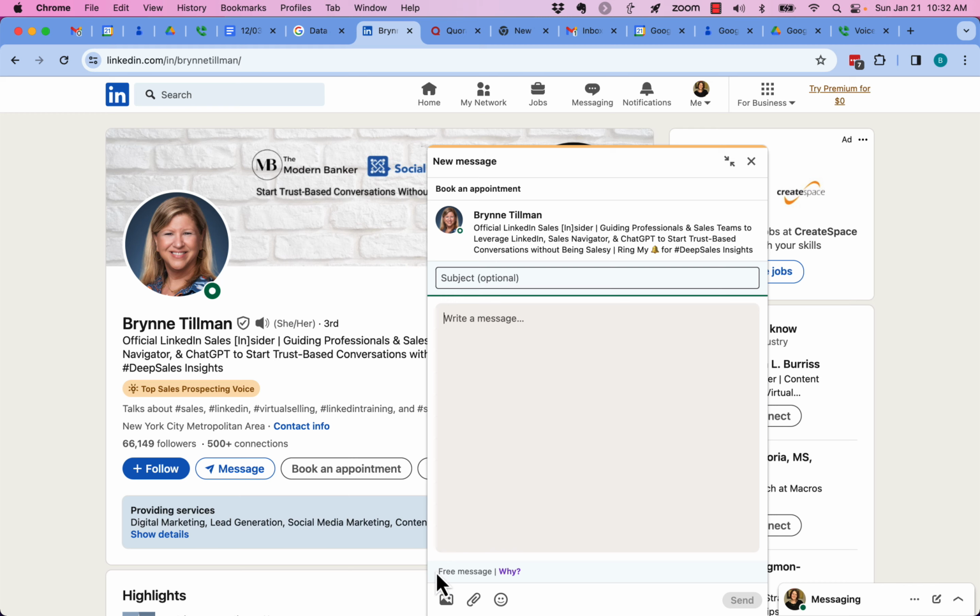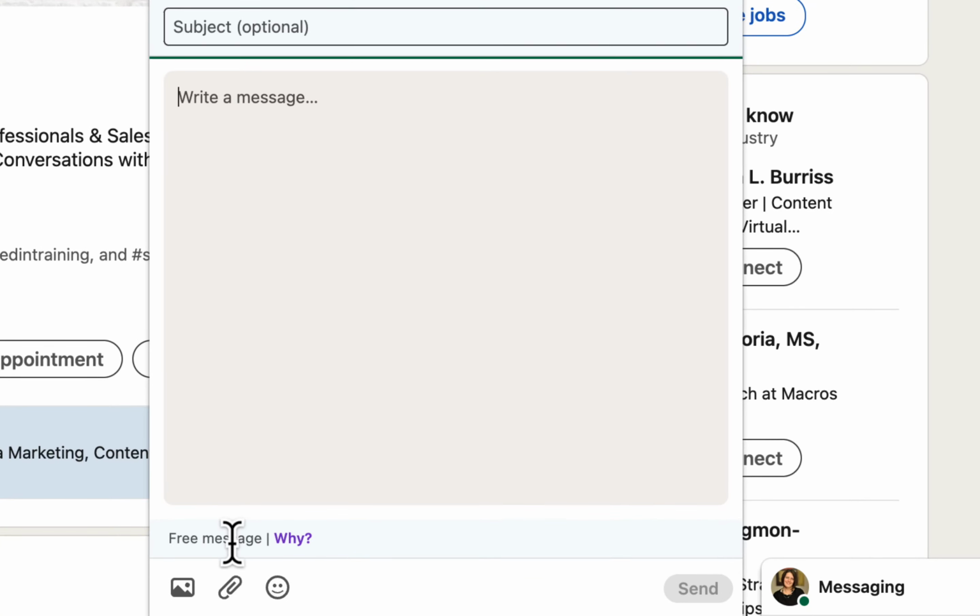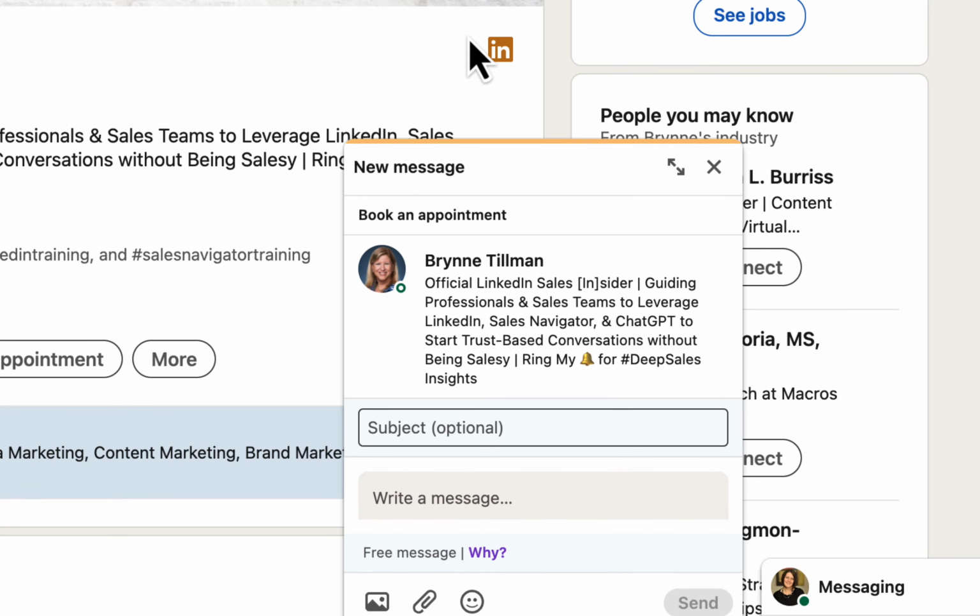And then look down here. This is a free InMail, free message. And again, the reason it is free is because Bryn is a premium subscriber of LinkedIn and she has enabled open profile, which basically means let free LinkedIn users be able to send me an InMail.